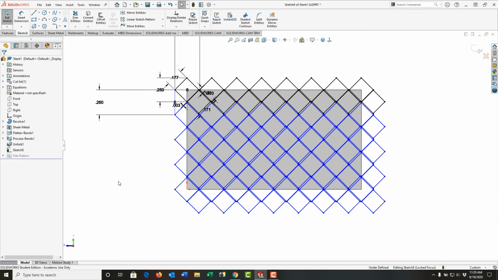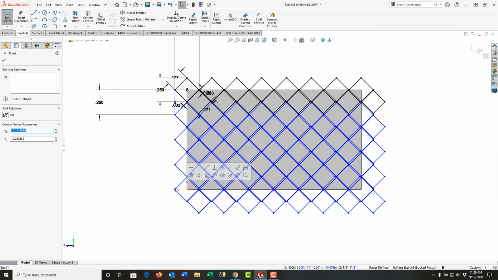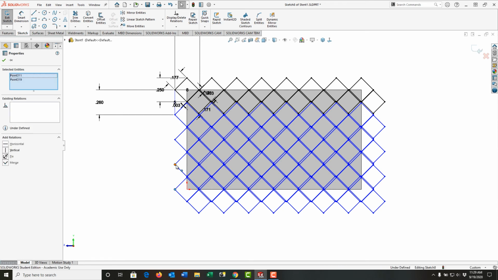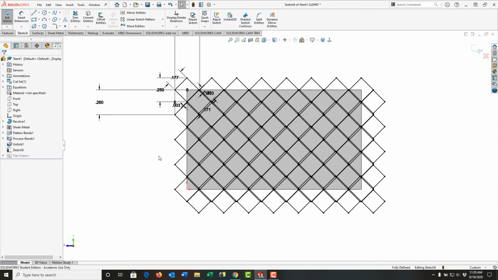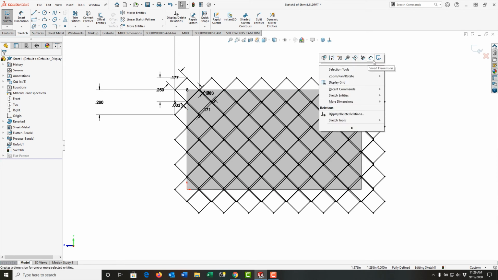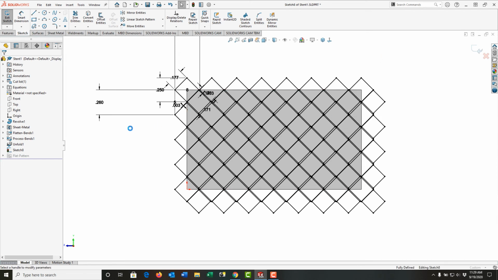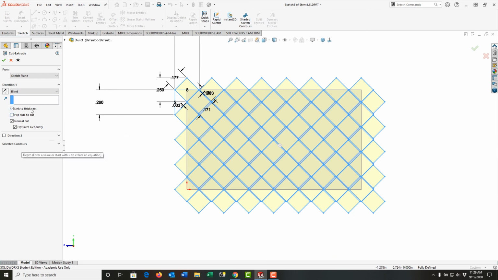Then to fully define it, I'll need to add a few relationships. So for example, I'll select this point and this point, and I'll make them vertical. And now the part is fully defined. So I'll right click and exit my sketch. So I want my cut linked to thickness in case I change the size of sheet metal so it goes completely through. I'm going to expand the selected contour button.